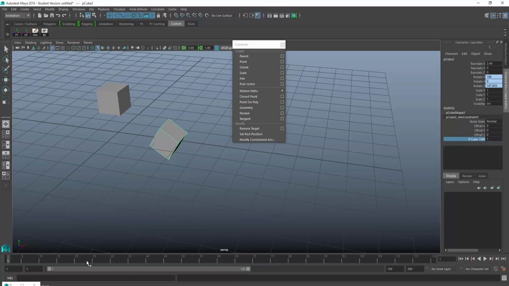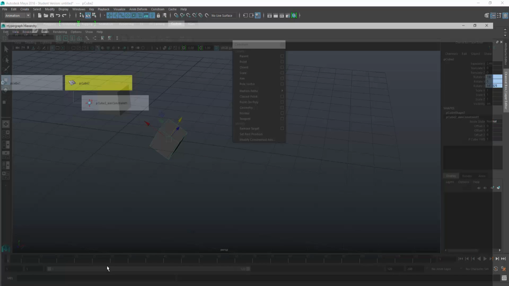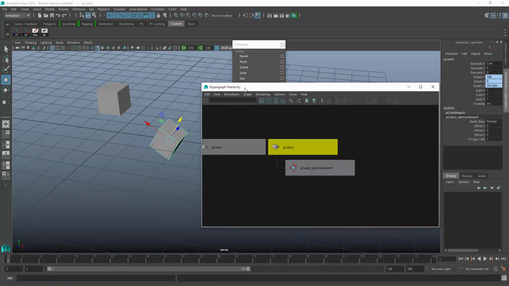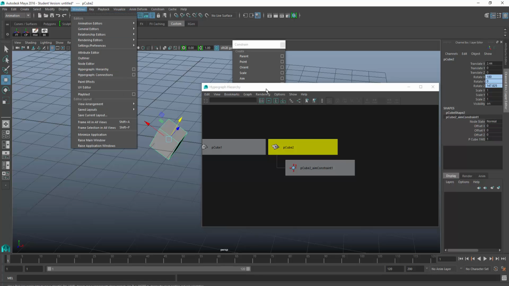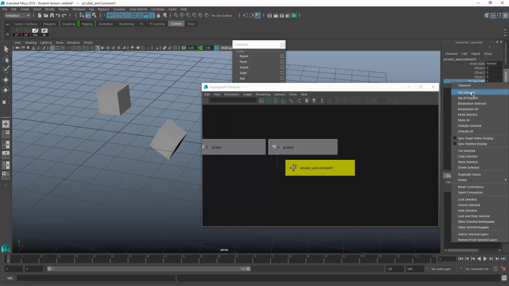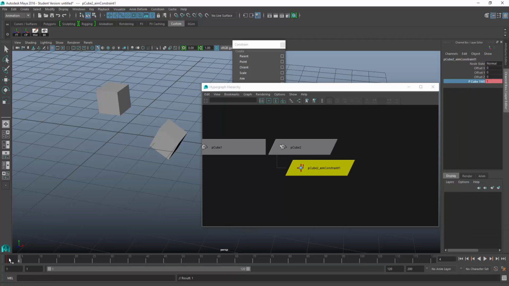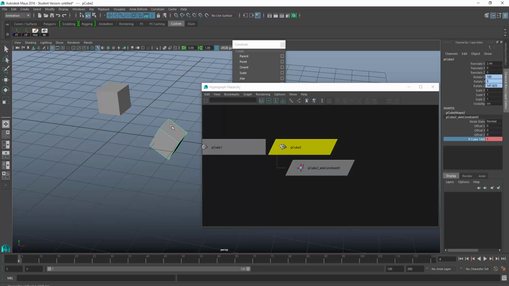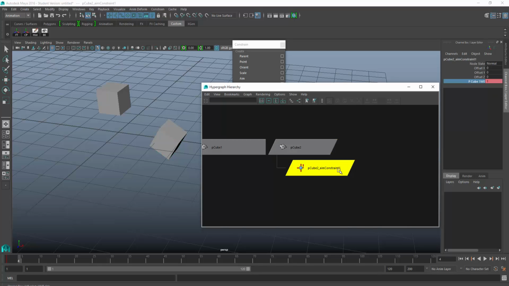And remember that to view the keys that are on objects, you need to select the actual object. And since this constraint is not being selected, you're actually selecting the cube, you would have to select the constraint through the hypergraph. So remember, window, hypergraph hierarchy, and then select the constraint to actually see. If you set your keyframe here, you would see its keyframe in the timeline. So if you select your cube, you're not seeing the constraint keyframe because that keyframe is being held on the constraint node.